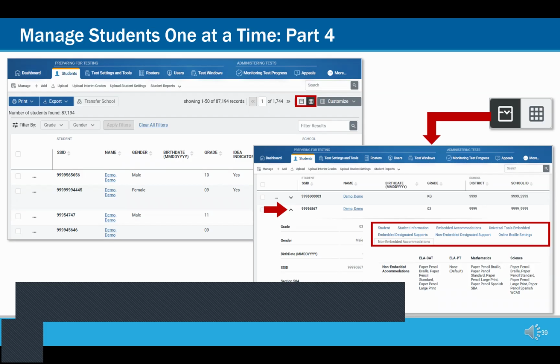To view additional details for a specific student, click on the arrow next to the student you would like to view to expand the information. Here you see the same student information from Grid View in tabular format. You can use the tabs at the top of the table to cycle through each section.